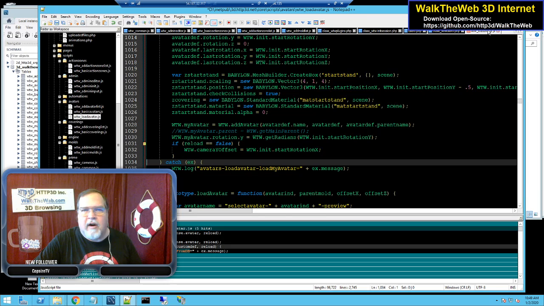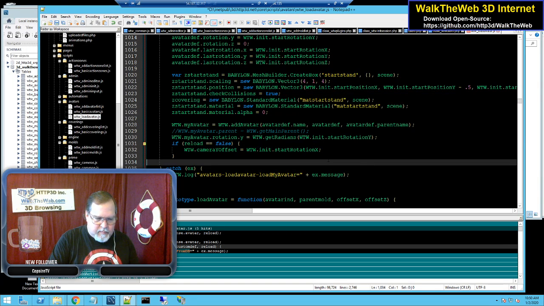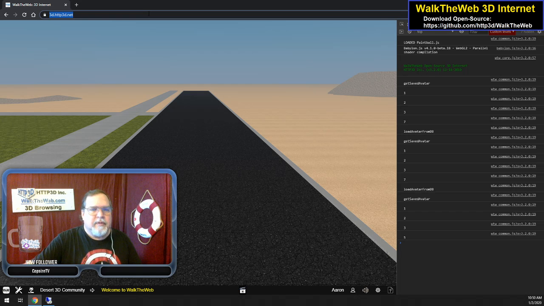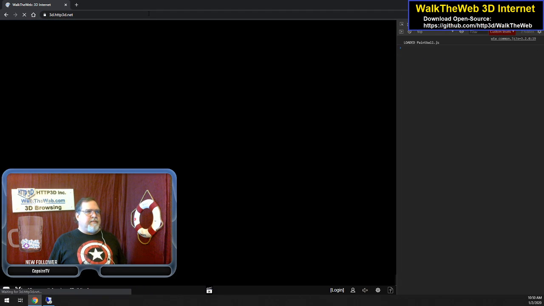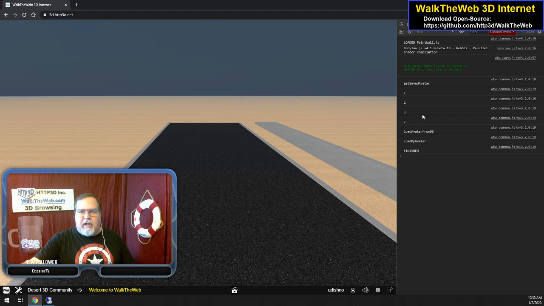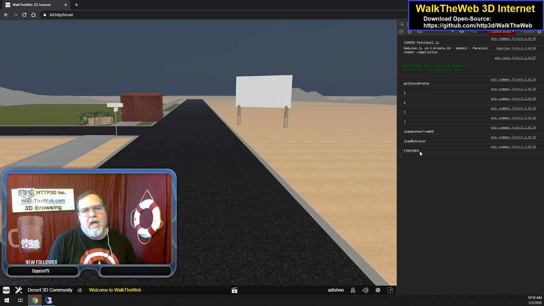If it gets that far, I'm going to put the word finish there just so I know that it actually called the avatar to be created. So click this, start from scratch. First of all, finished. Yes, it did pull the avatar from there, and it's loading all the animations. Notice that it does it invisible until it completes loading the animations, and then it shows you on the screen.